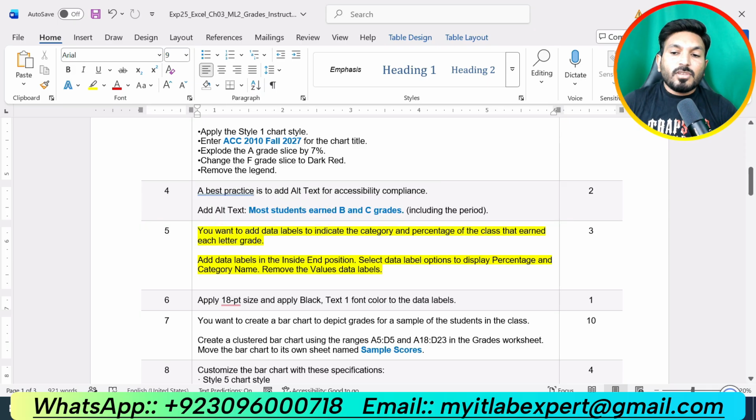Step number 5 of the assignment is saying you want to add data labels to indicate the category and percentage of the class that earned each letter grade. Add data labels in the inside end position. Select the data label option to display percentage and the category name. Remove the values data label.